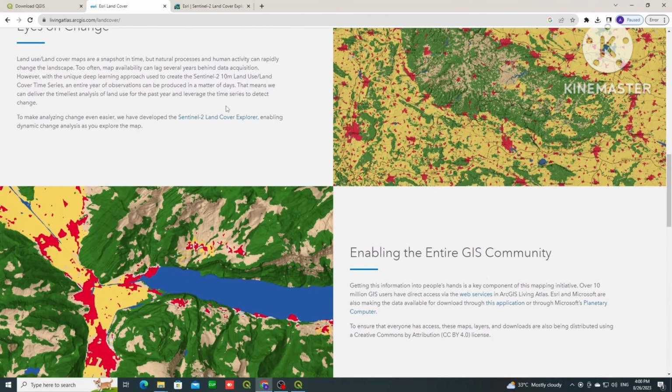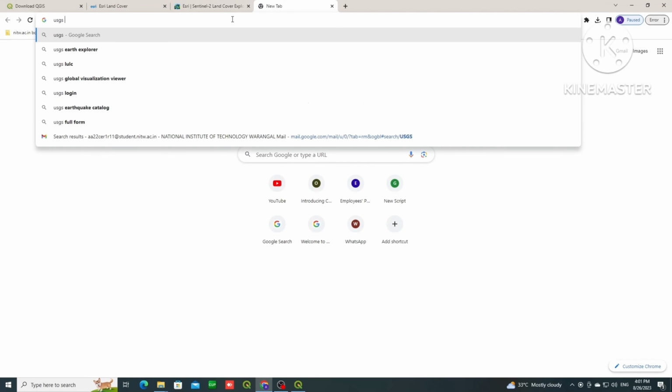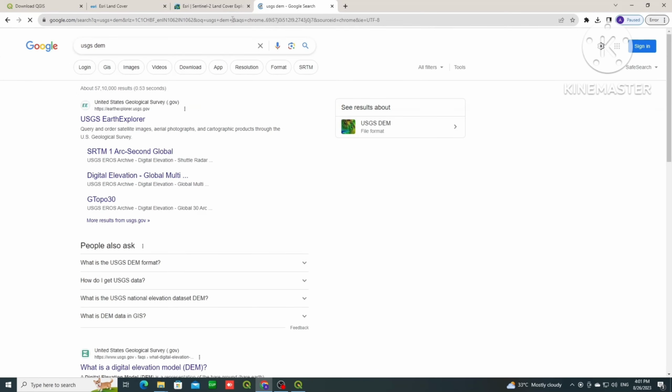We have seen this for LULC, and the thing here is you can download only from 17 onwards, and the 17 data is somewhat inaccurate as per the website. So now we'll see for DEM. Type USGS DEM, and click the first website.